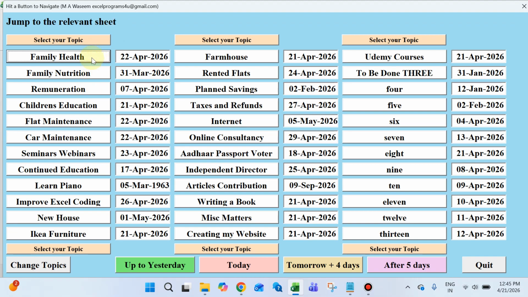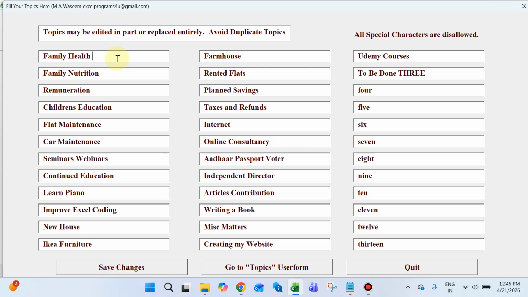And mostly you need to change topics, all the topics. See, if I say health, number 2, I'll say nutrition. Okay. You can change like this. All the 36 values you can change.